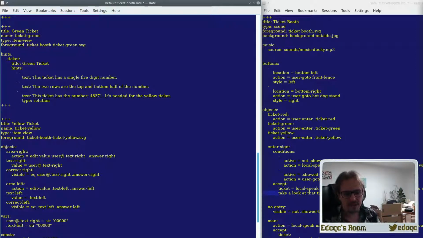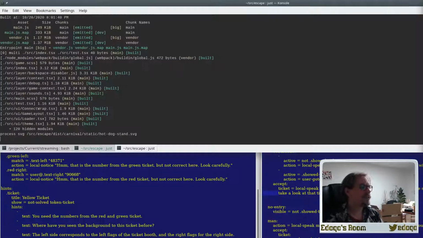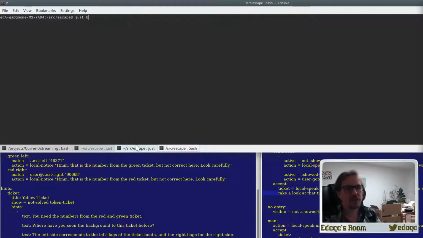I have another one down here. It's off the screen, but that's okay. And this one's going to have to be fixed as well. Okay, so there's no more user at text. User at dot text left. No more. And then I have to rebuild that game file. So just build game data.